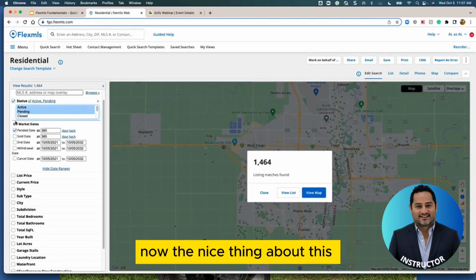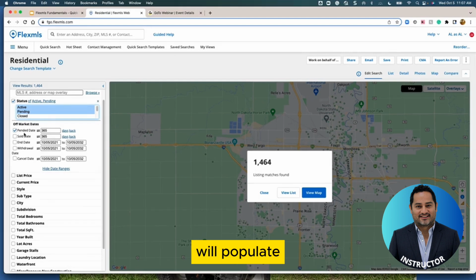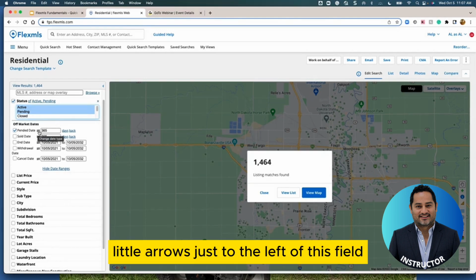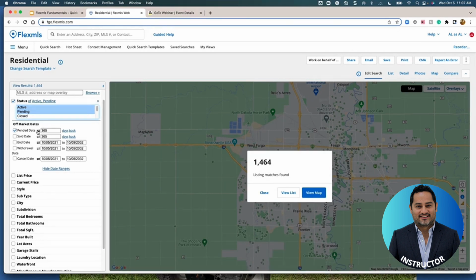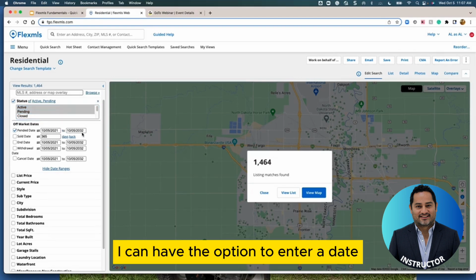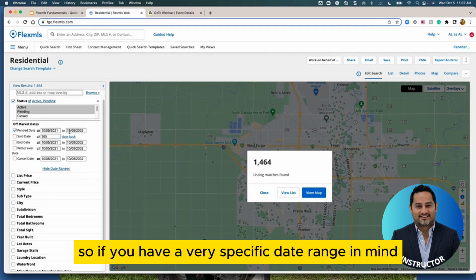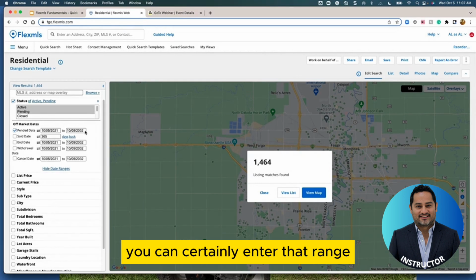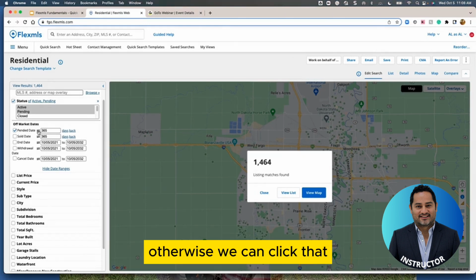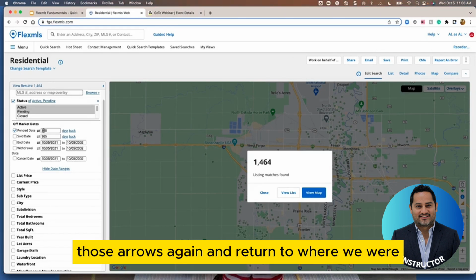Now, the nice thing about this, when I selected pending, the off-market dates fields will populate, and this will allow me to adjust the number of days or months or however I wish to fine-tune my search with that pending status. So if I click these little arrows just to the left of this field, I have the option to enter a range of dates. So if you have a very specific date range in mind, you can certainly enter that range. Otherwise, we can click those arrows again and return to where we were.